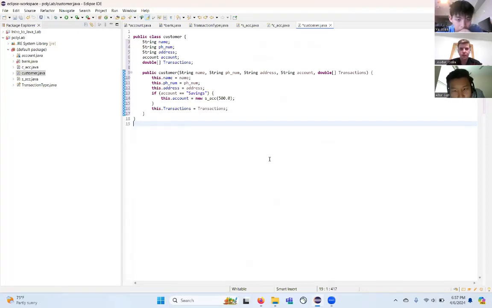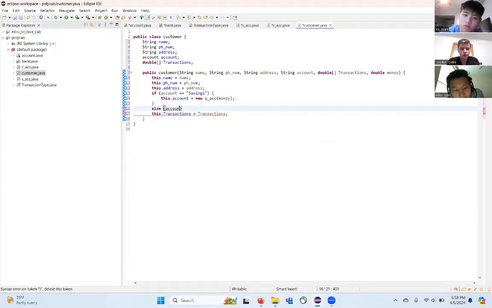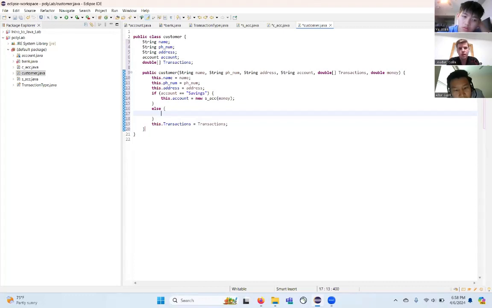So the customer doesn't have that attribute. No, it's just the account. So you just want to add it at the end, like double money. Yeah, sure. And then just put money in the new S account. Or you can just do else. It can only be of two types, yeah. Else just needs, else doesn't have that. Then this dot account equals new.